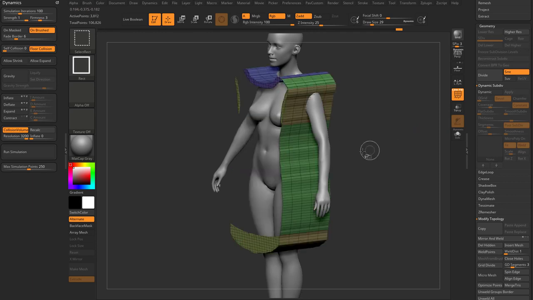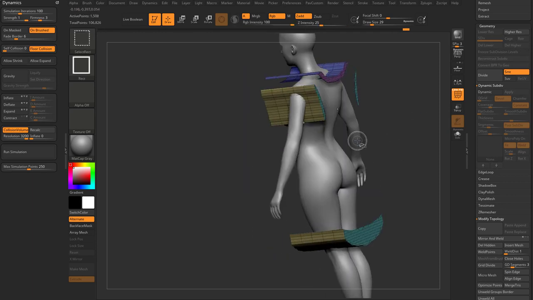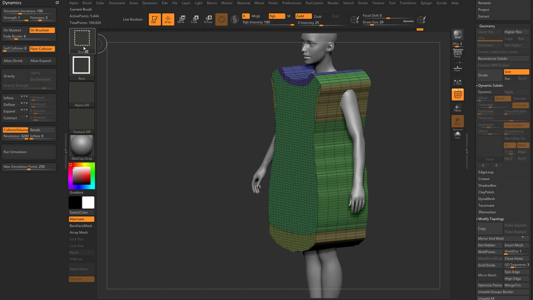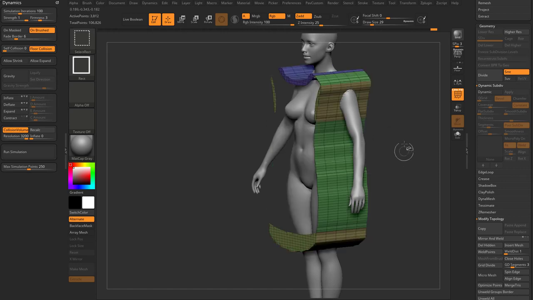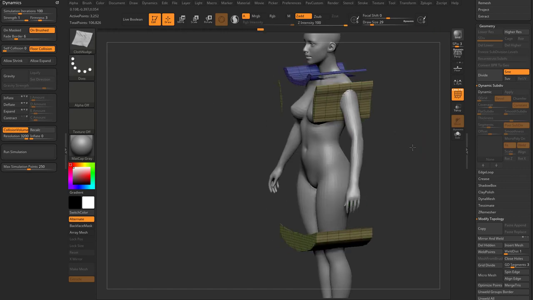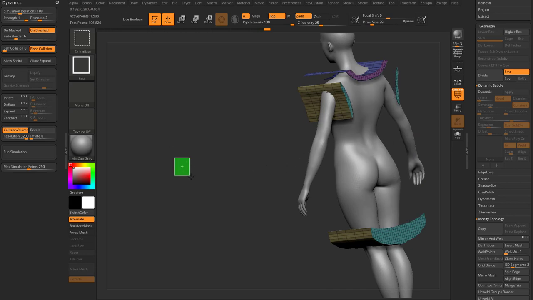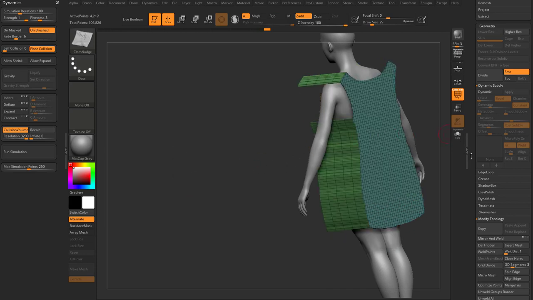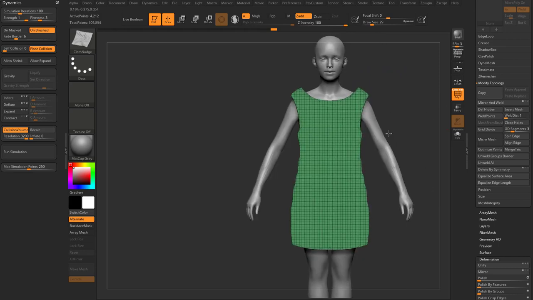And we can just grab this front, this side, and this back just by, again, Control Shift clicking, switch to select rectangle, grab the front, Control Shift drag to invert that selection, grab the side, grab the back, Control Shift drag again, and then geometry, modified topology, delete hidden. And now we have a dress pattern.